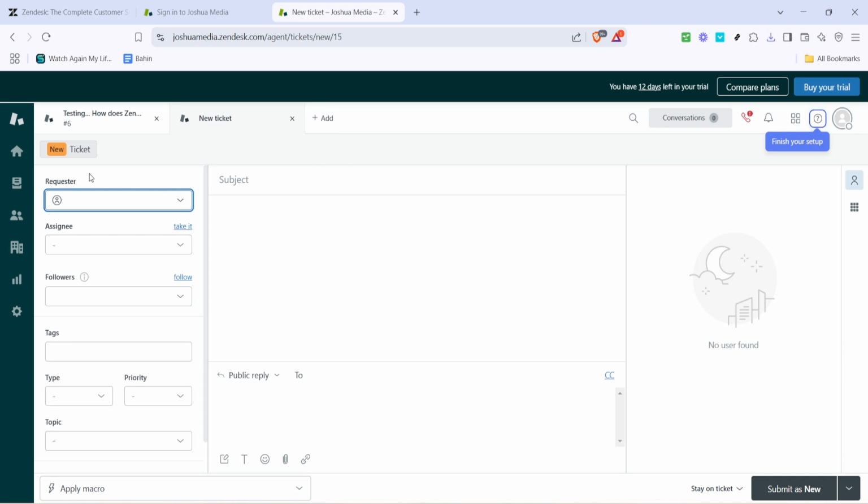When you arrive at the ticket creation interface, the first thing to do is select the requester. The requester is the person who has reached out for support, usually a customer. Make sure you have the correct requester information for the ticket to be accurately processed. Following that, you'll need to decide on an assignee. The assignee is the team member responsible for resolving the ticket. Assigning the right agent is key to efficient problem solving.